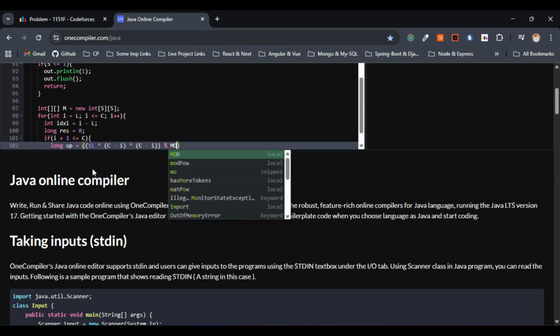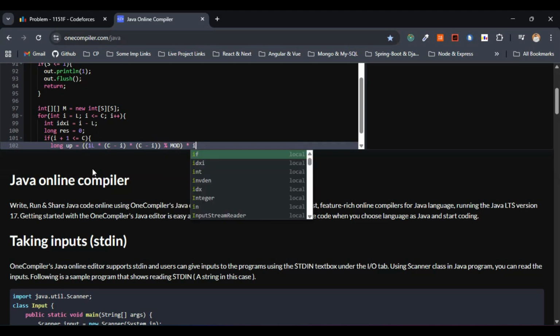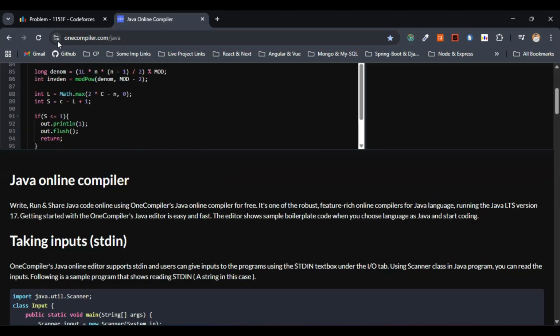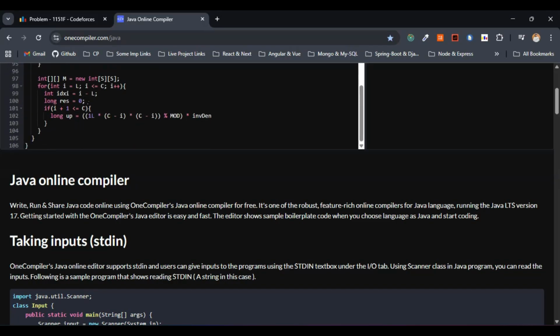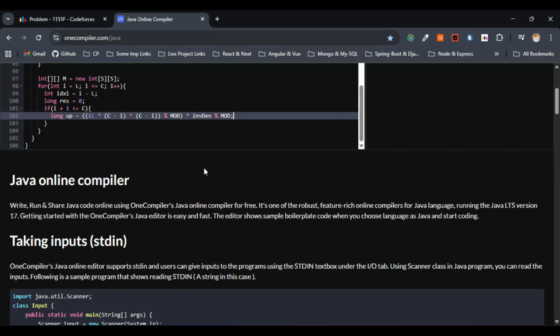We have to use the modular value, right? As they have mentioned in the question strictly. So this one will be mod, like I'll just go with a capital T, inversion denominator. Let me make this one here as well capital D. So we went with the Fermat's little theorem, right? So this is fine. I'll just go with mod here. So this is nothing but the formula for up, right?